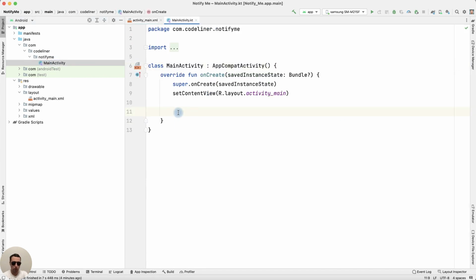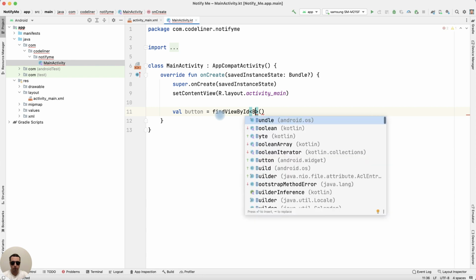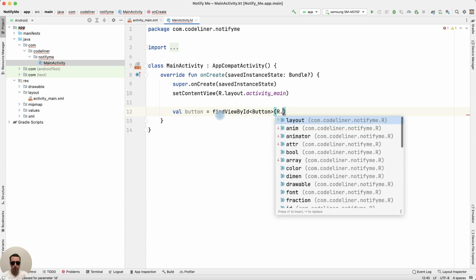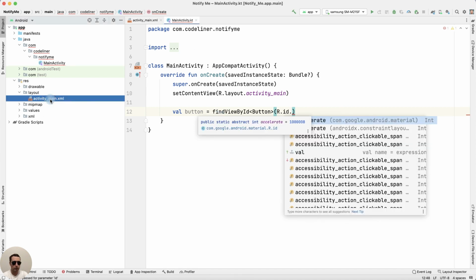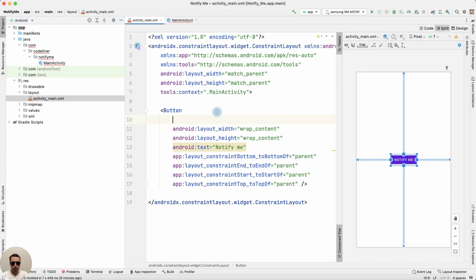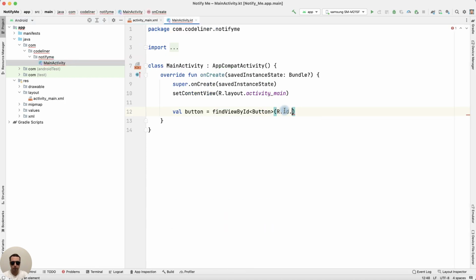And inside our onCreate method, let's find our button with findViewById, button type is Button, and find it in resources, then id, by ID, and we need to add an ID to our button. ID plus id XML button. Return to main activity and find our XML button.